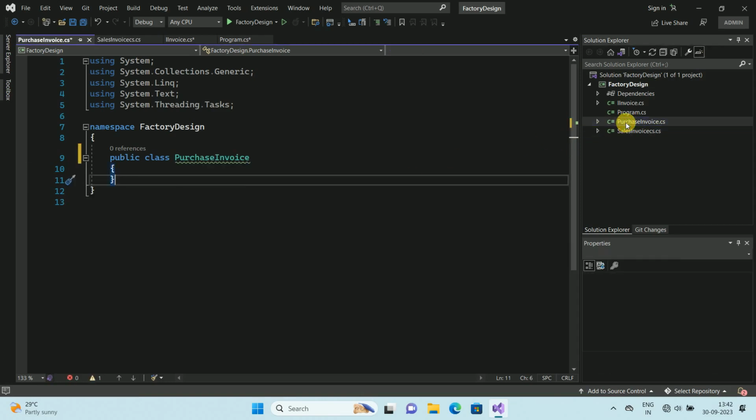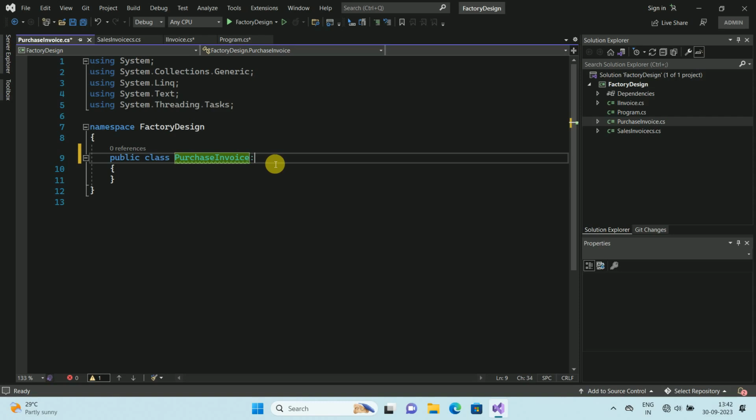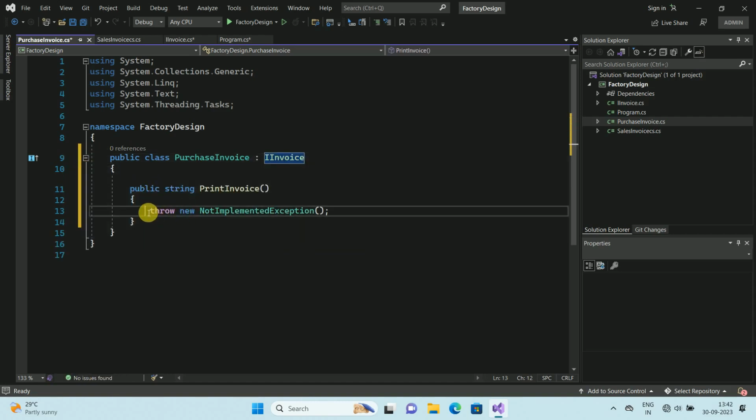Similarly, open the PurchaseInvoice. This class is also derived from IInvoice, so we need to provide the implementation of the interface method. From here, we will return a string saying this is purchase invoice. So in this way, we have created one interface with one method, and the implementation of that method is provided by two classes, PurchaseInvoice and SalesInvoice. Both classes now have the definition of the PrintInvoice method.